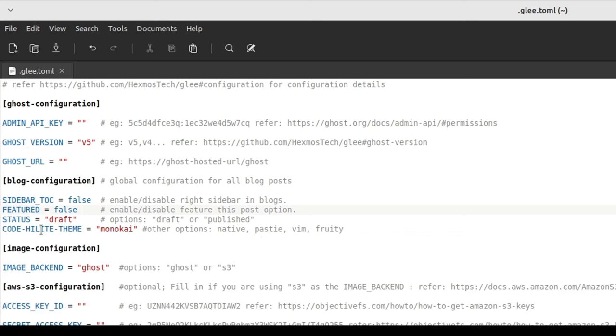And this is also the global theme. For example, if the theme is Monokai, then for every article that you are publishing using glee, we'll have Monokai as the code block theme. That you can also customize for the individual article from the YAML structure of the markdown file.